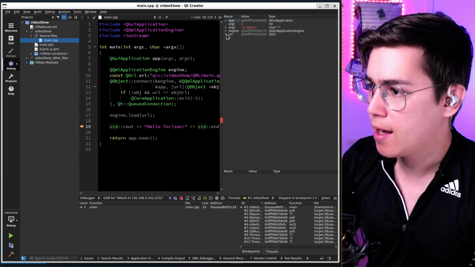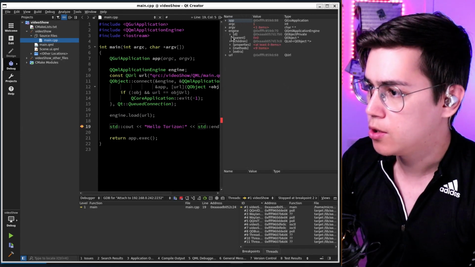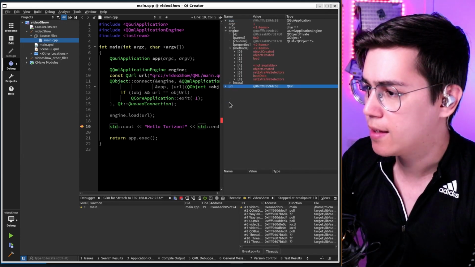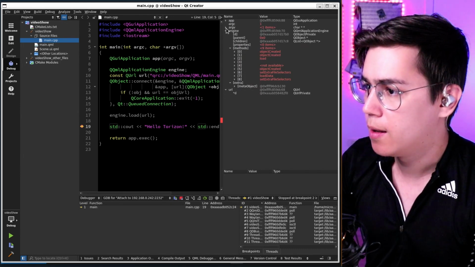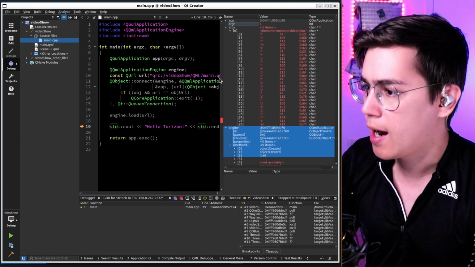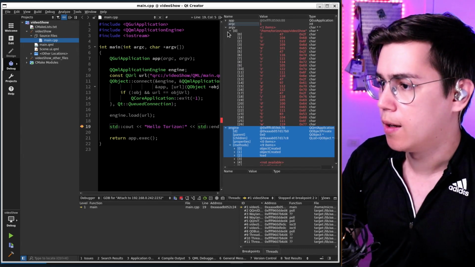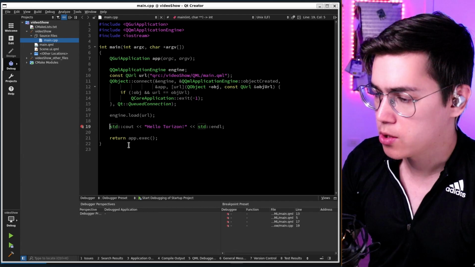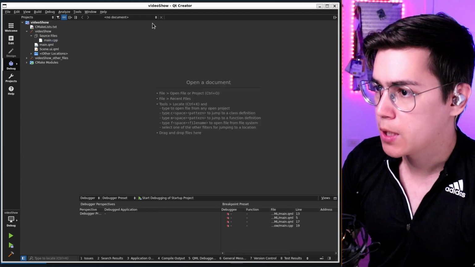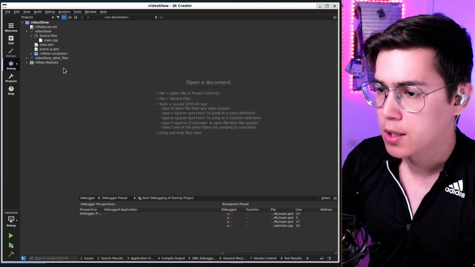And then I can go through the object, right? The properties, children properties, methods, and so on. Everything that we use or are used to from the Qt Creator, right? All right, so let me stop here because I want to show another cool thing.